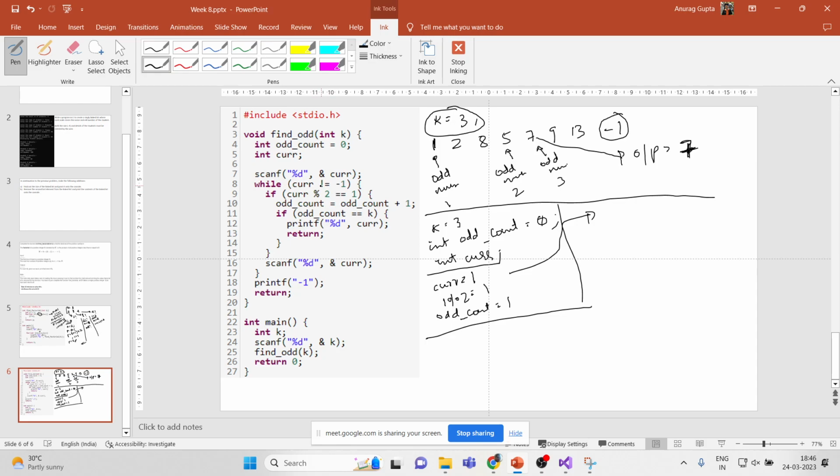Now I take one more user input. My second user input is 2. So current equals 2. This is the end of while.